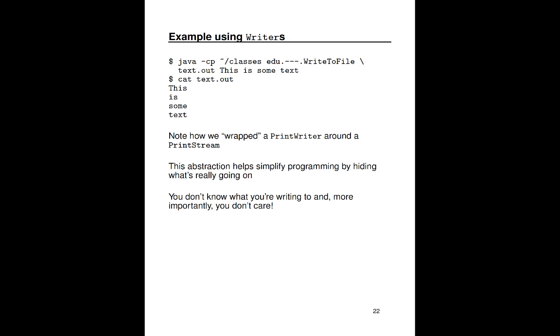And when we run this program and provide the argument text.out for the name of the file, and then the command line arguments, "this is some text," as four additional command line arguments, we run the program, and if we look at the contents of the text.out file, we'll see that it is the value of the command line arguments, each on their own line.